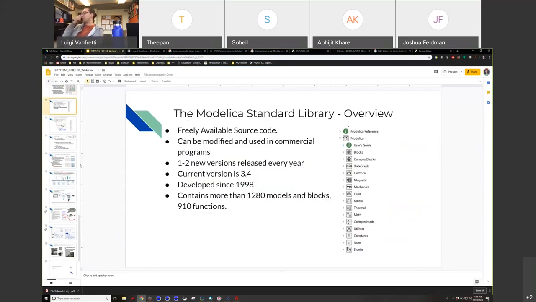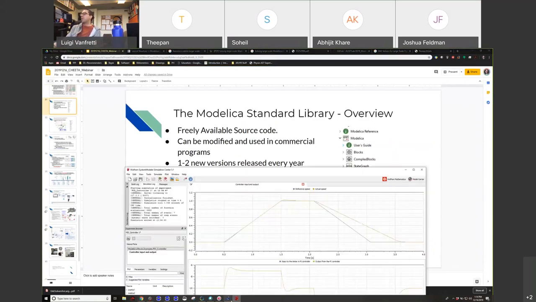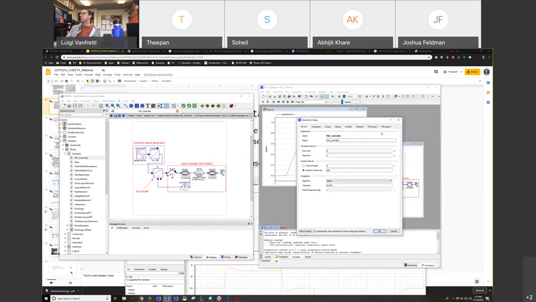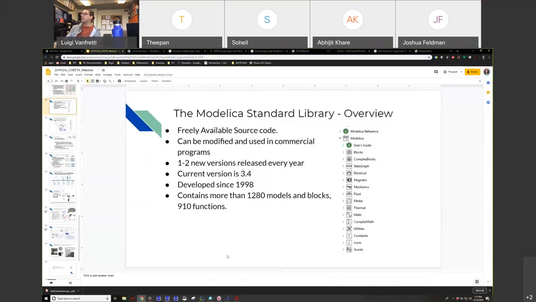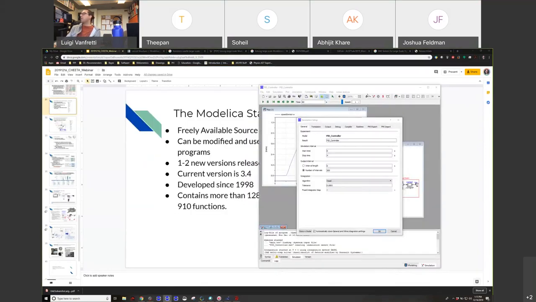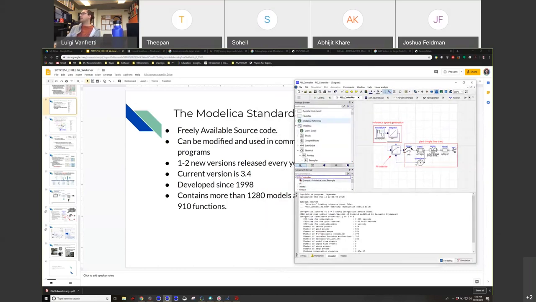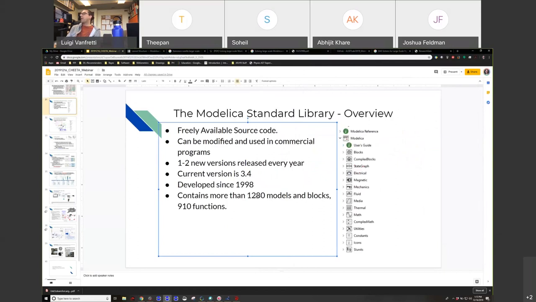One thing that I didn't show you in detail is the Modelica Standard Library. It's something that all of the Modelica tools have in common and is included. It is developed by the Modelica Association. In here, you will have a library of many, many models that allows you to assemble multi-domain system models. So you have mechanical systems, fluid, thermal, and so on. This is included for free.